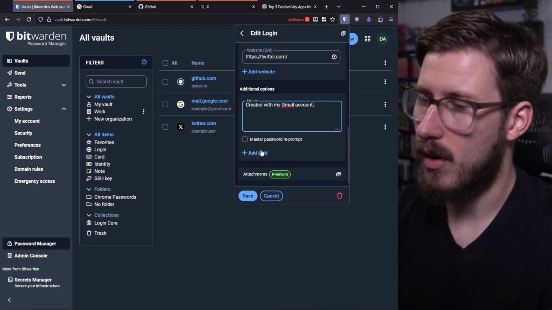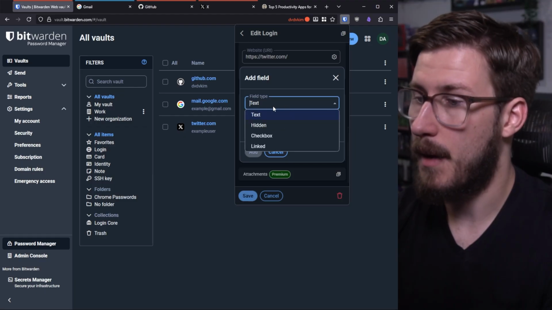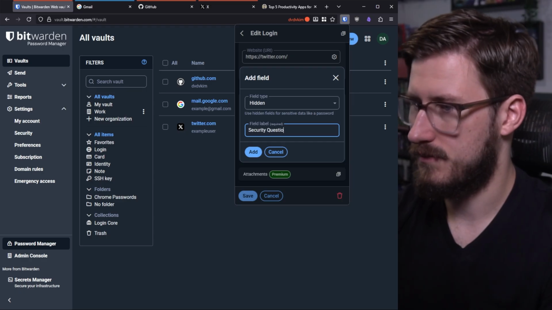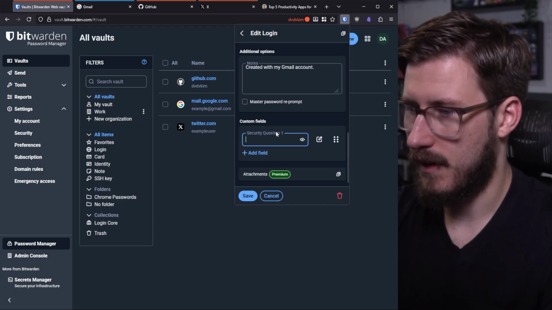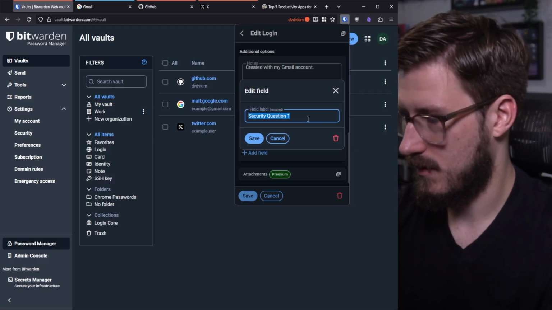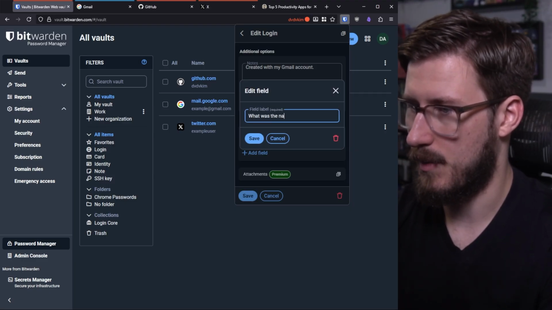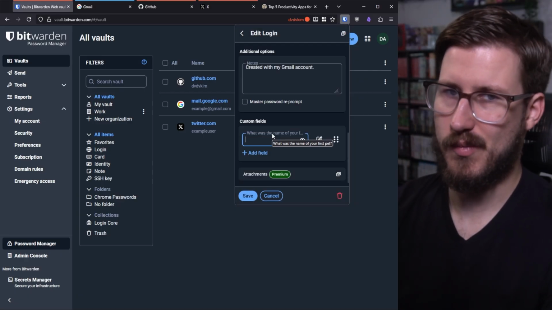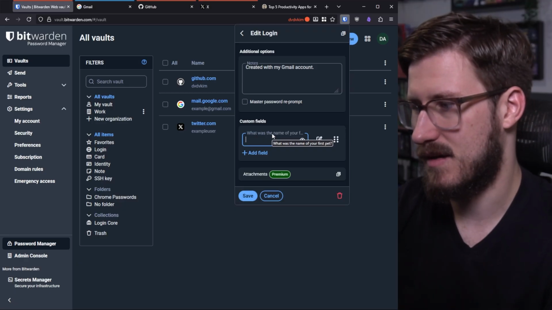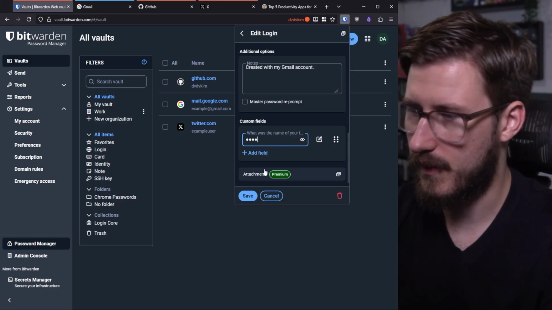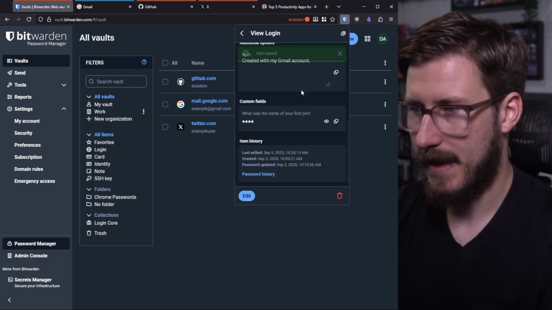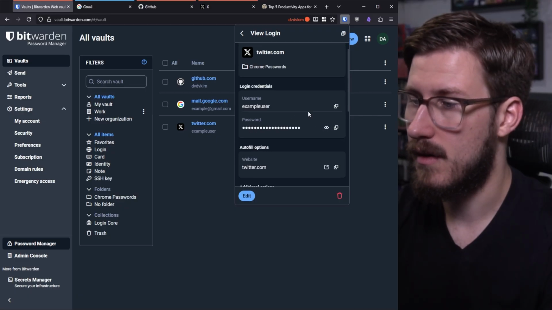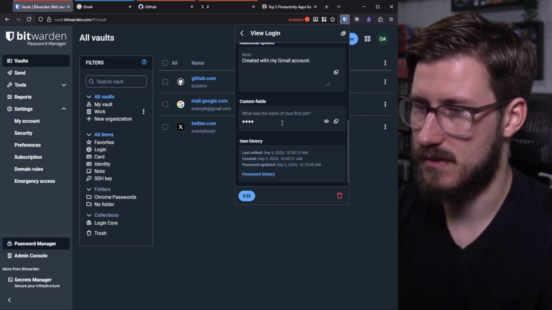I can do that there, or I can click add field, select hidden, and say security question 1, let's say. And the security question could be whatever. I could even make it, what was the name of your first pet? And then you could put whatever you want in there. Actually, you wouldn't probably include the actual name of your first pet, but let's just say it was Fido or something like that. Now when you save it, it's going to come up as a custom field that's password protected. So it's another nice place to store that.